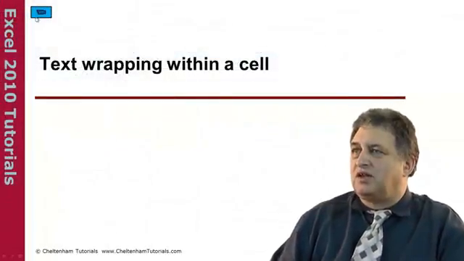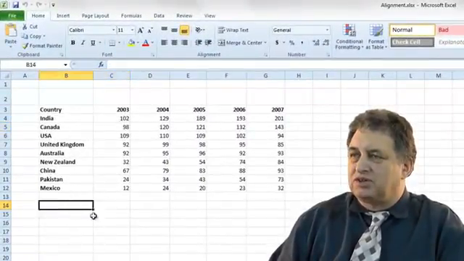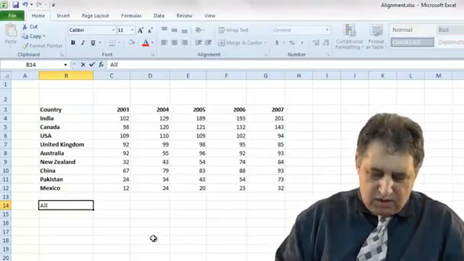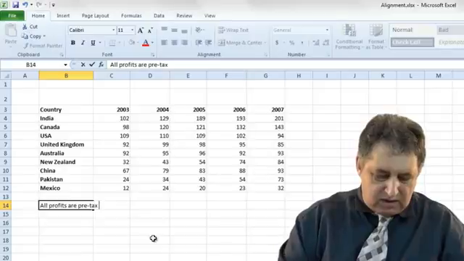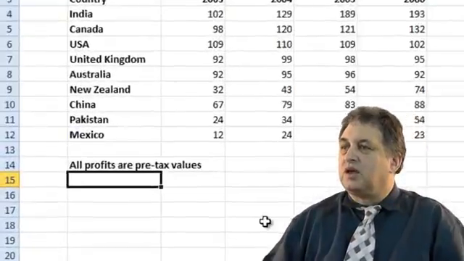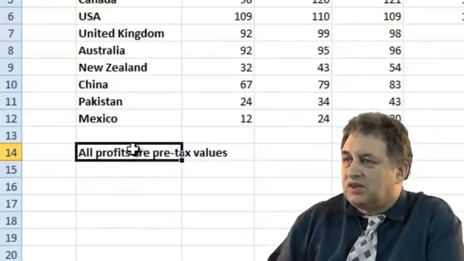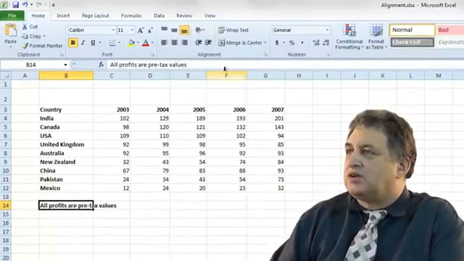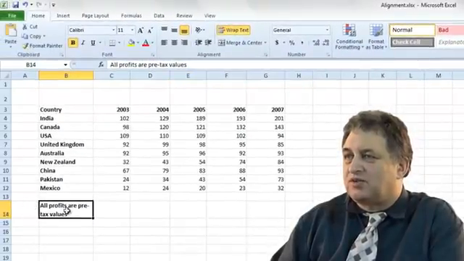Text wrapping within a cell. Here we have a typical table, and if I click here, I can type in something like: all profits are pre-tax values. Now at the moment, as you can see, if we click on cell B14, the contents of that exceeds the size of the cell. So I can click on where it says wrap text, and look what happens. The text wraps around within the cell width.